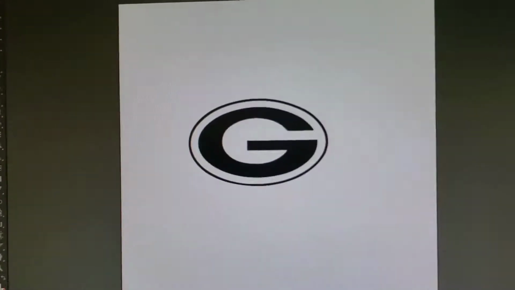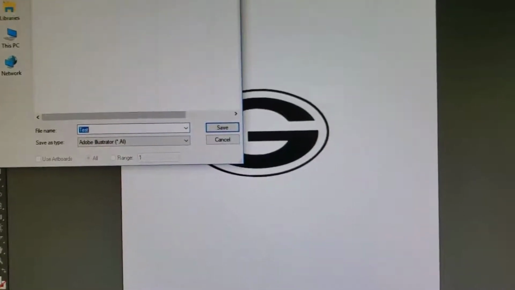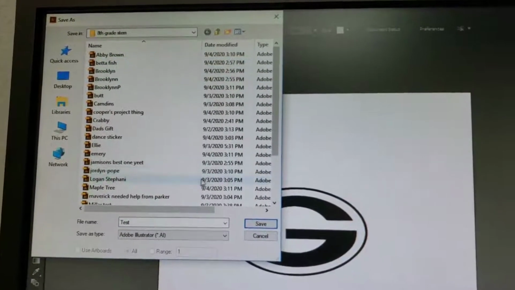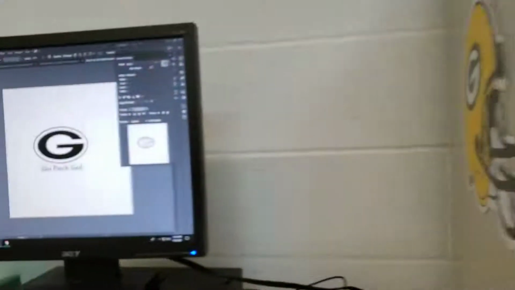Okay, so we're gonna save it. File, save as, make sure you go into your 8th grade class and save. I'm just gonna say cancel because I already have it over here on our vinyl cutter computer.